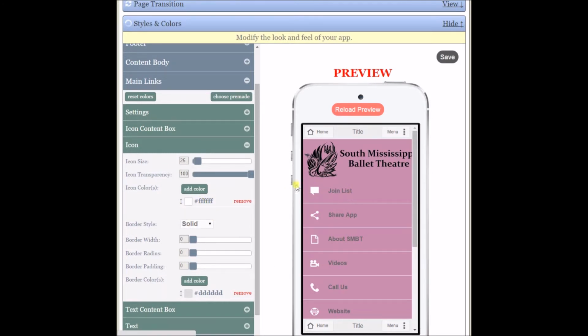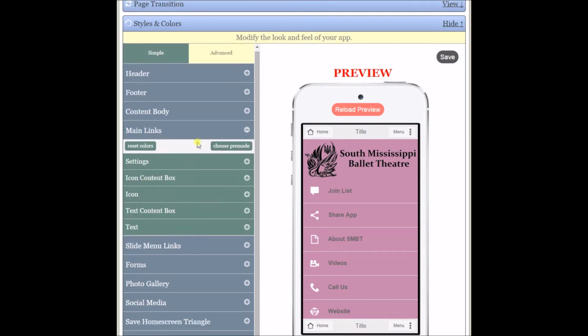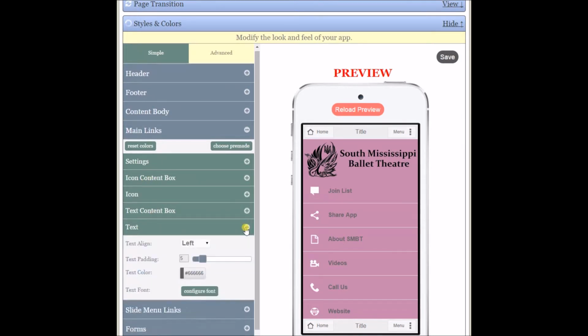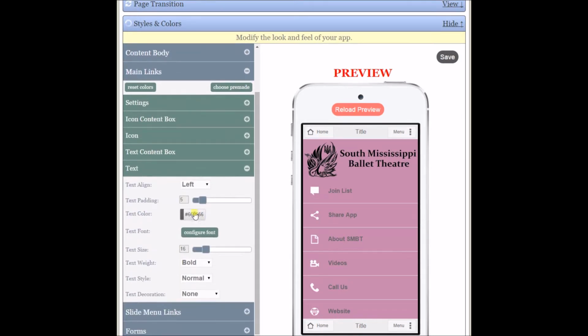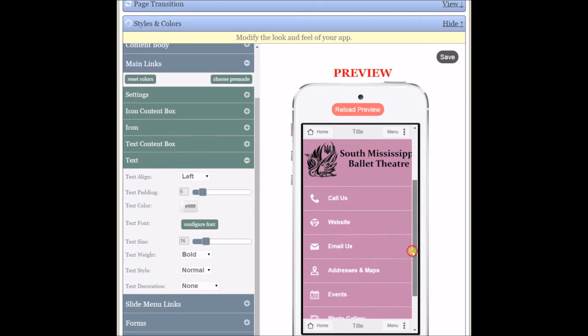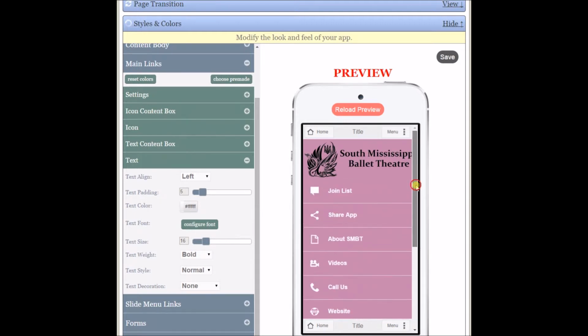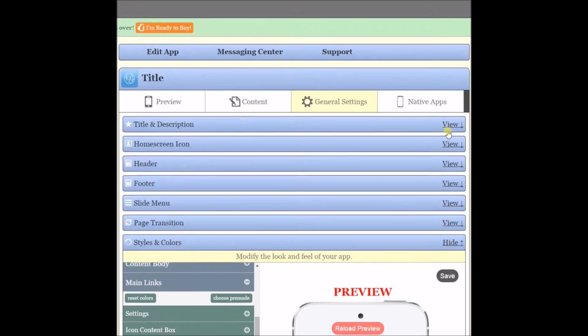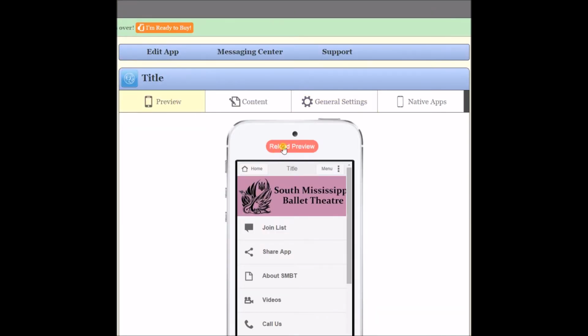But now my text is not quite right, so let's go to text, text color. I'm going to drag that over to white. Oh, look at that. And now that's white. And then let me click save. And then let's go back to preview, hit reload preview.